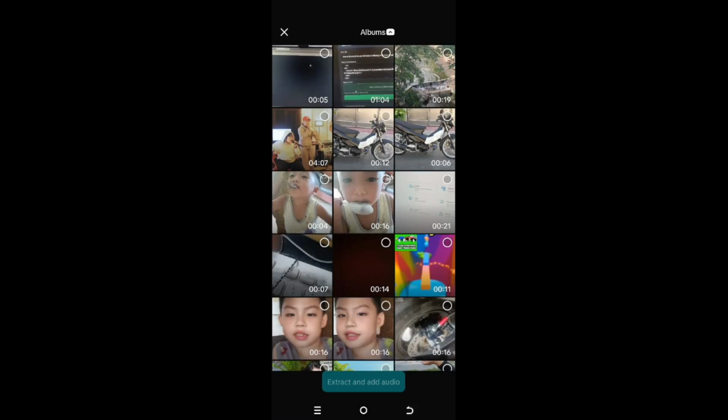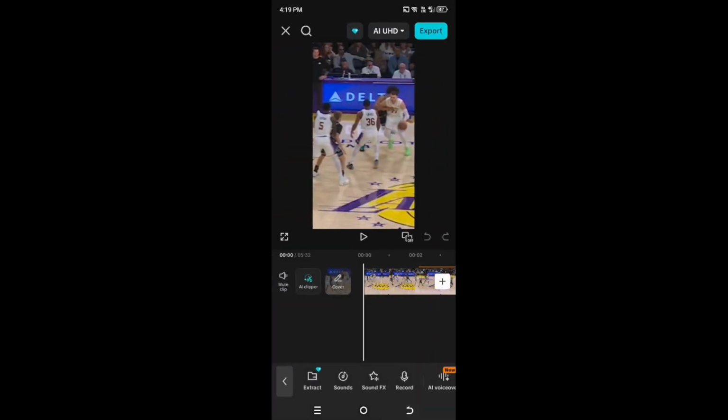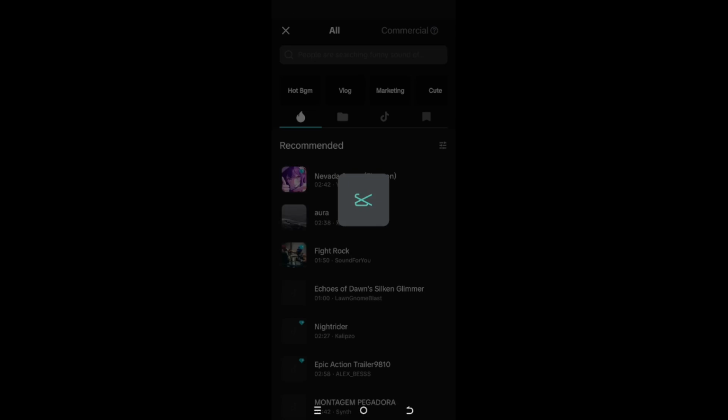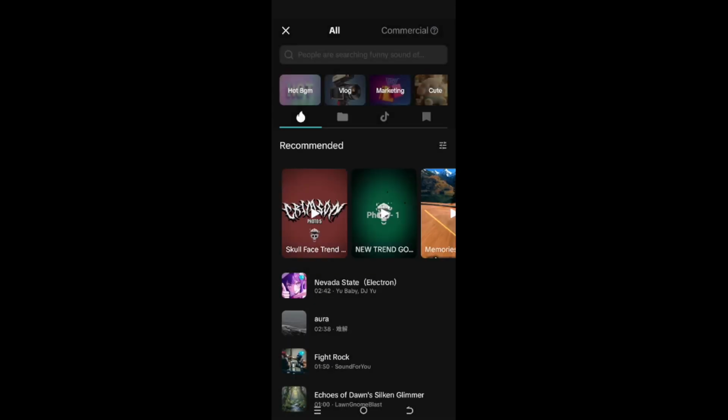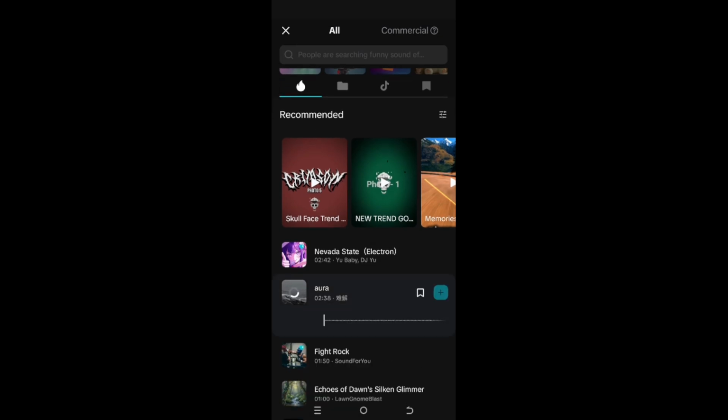Once it's imported, you'll see the audio appear as a new track in your timeline. From here, you can drag it left or right to decide where the sound should start in your video. Zoom in on the timeline if you need more precision. You can also trim the beginning or end by dragging the edges of the audio clip, or split it if you want to cut out sections.